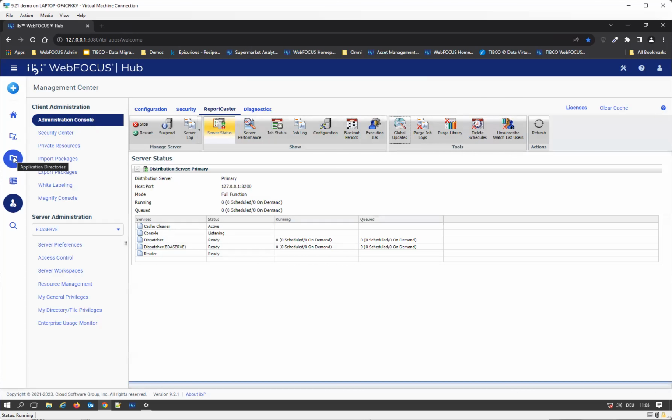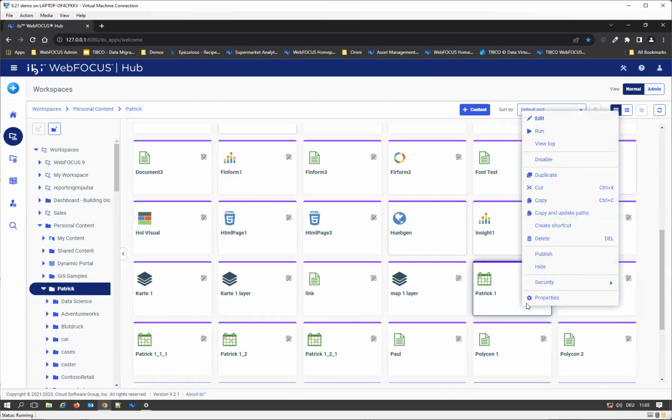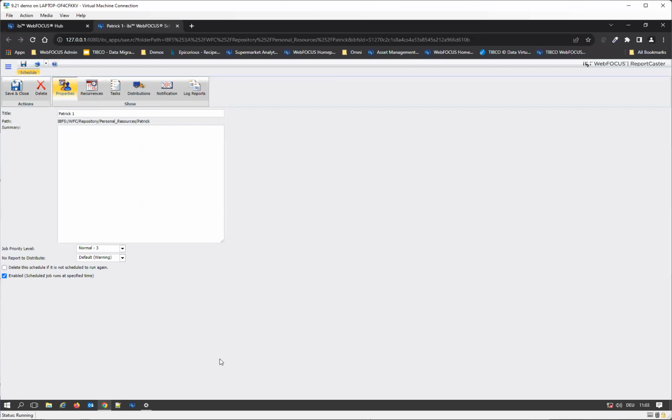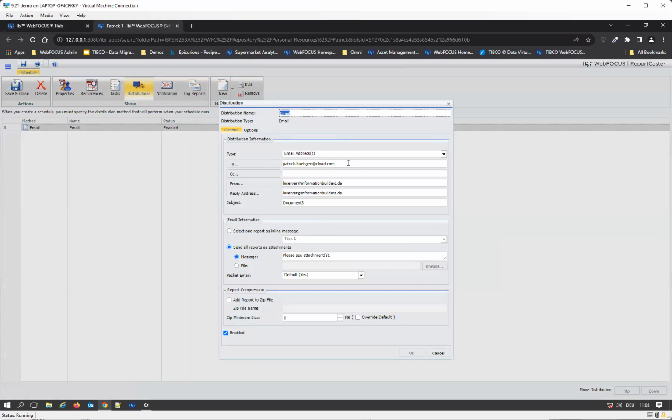Now moving back to my schedules, let's go to the workspaces. There are my 1, 2, 3, 4, 5 schedules. If we open them up and go to the edit mode, then one is going to be changed. You go to distribution. There's my email distribution, and in here we now have my new email address.